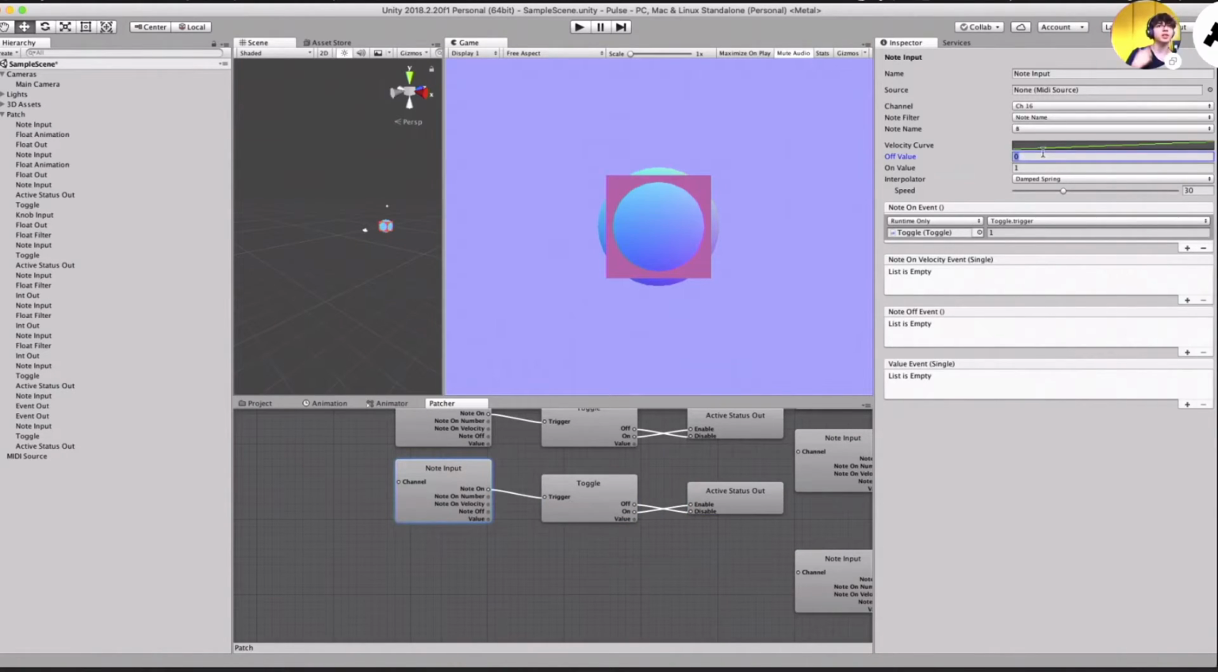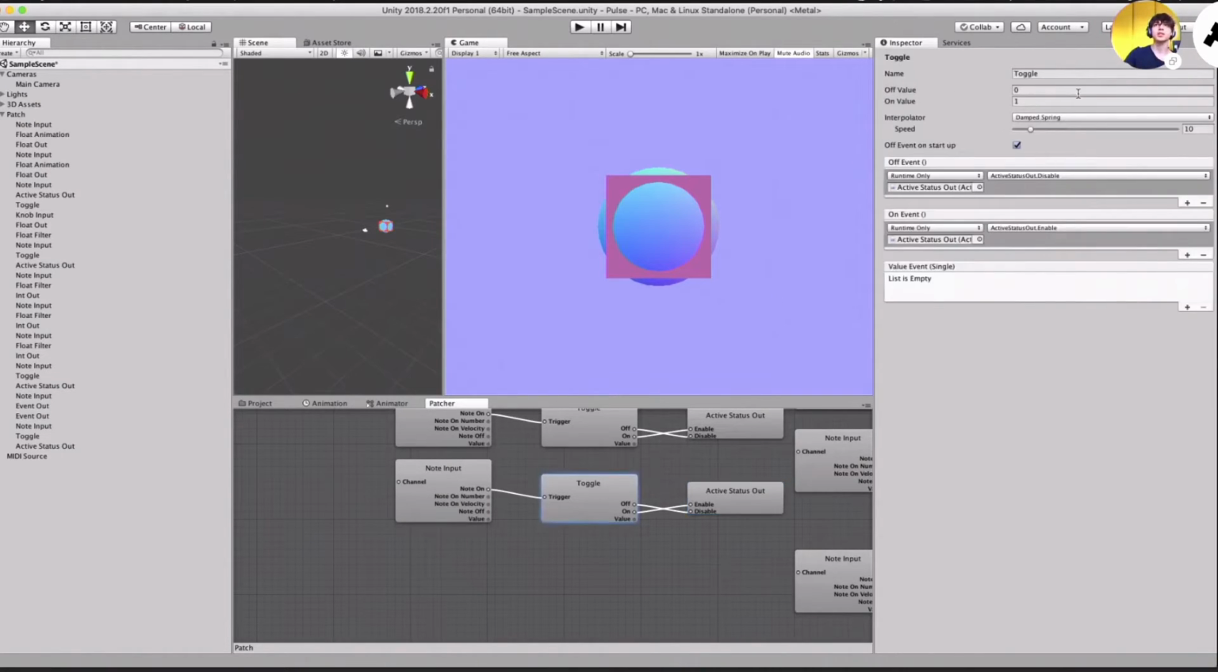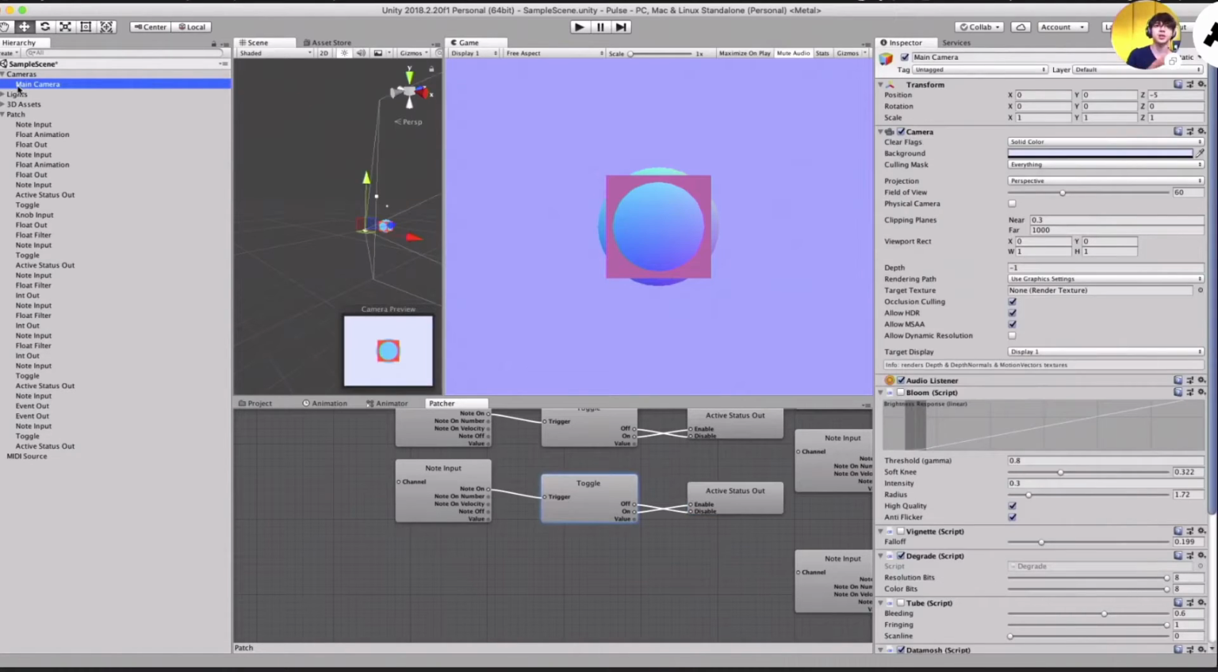So on the B note, it's going to toggle that effect. So we can go to our active status out, and then instead of tube, select vision. Very simple. Make sure that it's set to off event on startup. And again, you can create these as you're going if you want, but I just thought I'd show you guys how the duplicate works for multiple components.